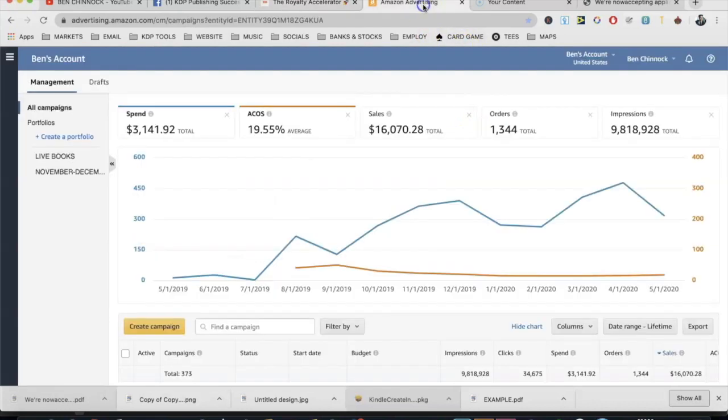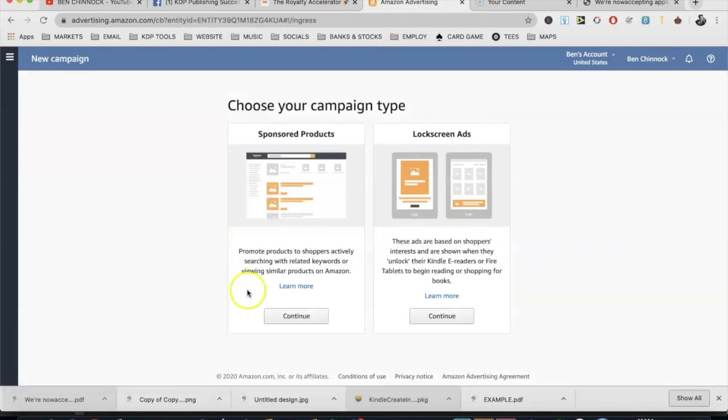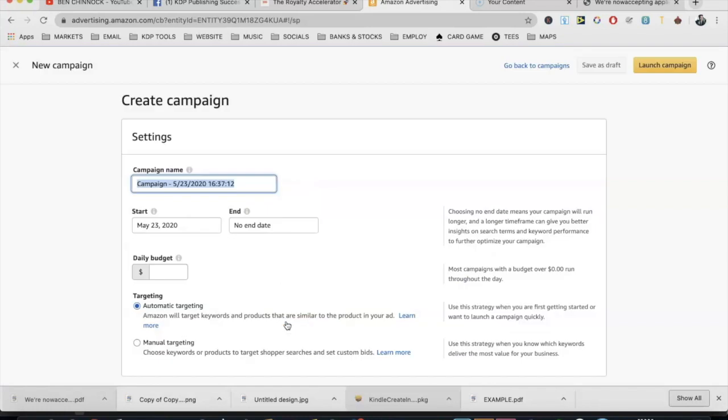So I'm going to go on my Amazon advertising account, and what I'm going to do is just create a campaign here for you. So we're going to go on sponsored products. Lock screen ads are just for ebooks. So if you're advertising against your print book, which we're going to do in this example, this doesn't apply. So we want to select sponsored products.